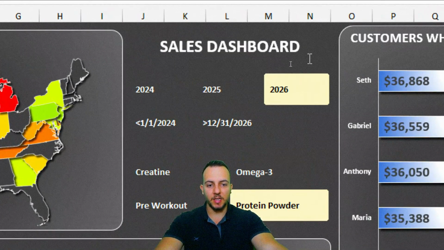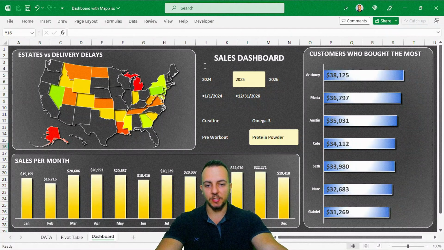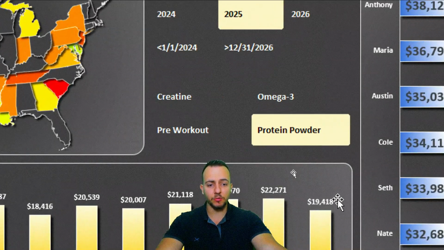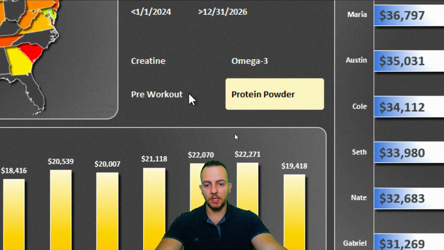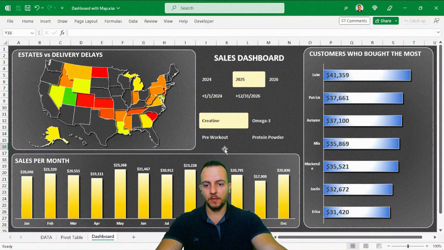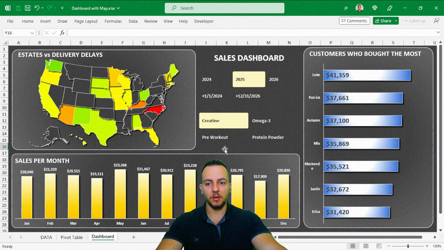I can select any option in my slicers, 2024, 2025, and 2026, and the charts are going to be automatically updated. And I can also choose as an option the products that I have, so creatine, omega-3, and so on and so on. And if I select a new option, the map and everything else is automatically updated for me. So let's learn step by step from scratch how you can create this dashboard in Excel.